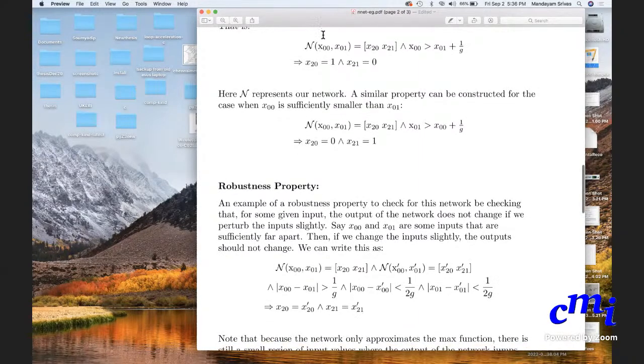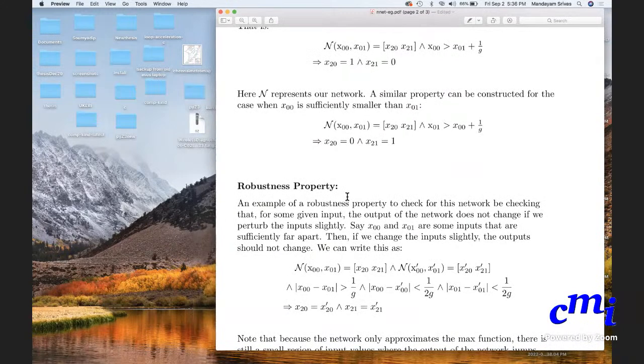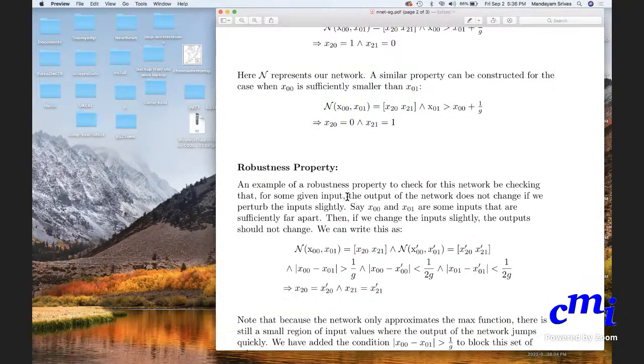Similarly, an instance of a robustness property is something which says how well, if the inputs are perturbed by a certain amount, and the inputs satisfy the input tolerance level, the network continues to implement the max function as intended, with x20 returning 1 and x21.